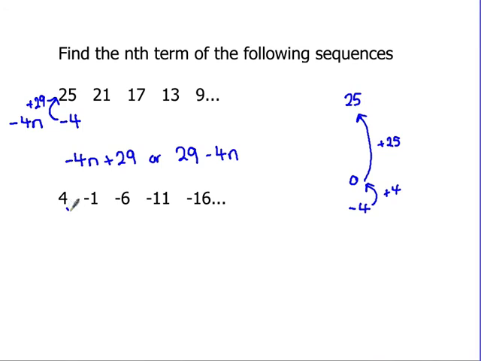Final example, this time we're going down in 5s each time, which tells me it's going to be minus 5n. The first term here though isn't minus 5, it's 4. So if I put 1 into here, it would give me a first term of minus 5. I could go in and write the rest in, but I'm only going to look at this one here. How do I get from minus 5 up to 4?